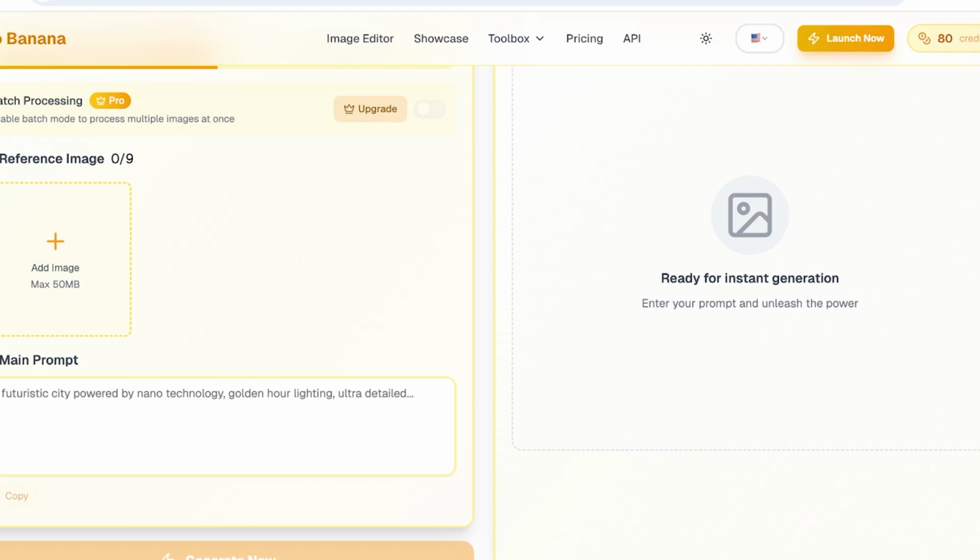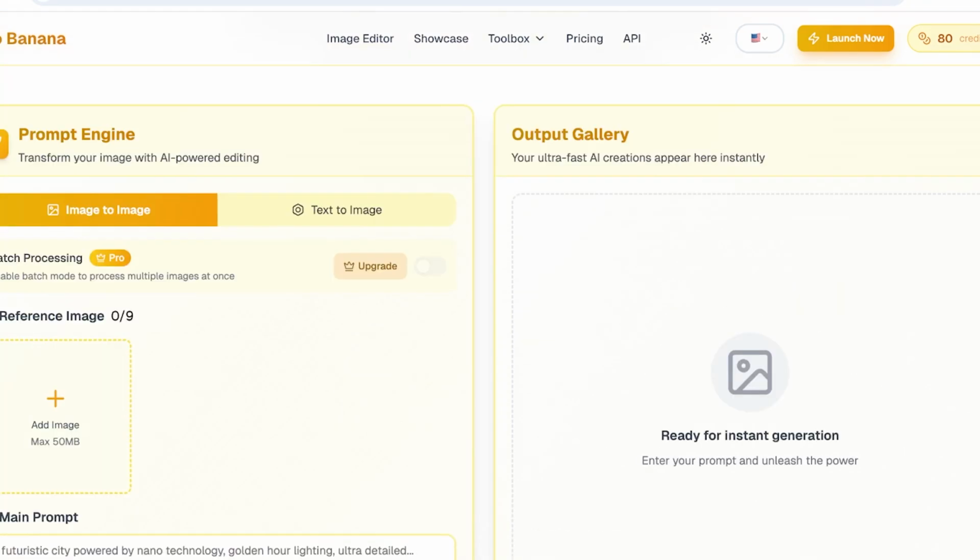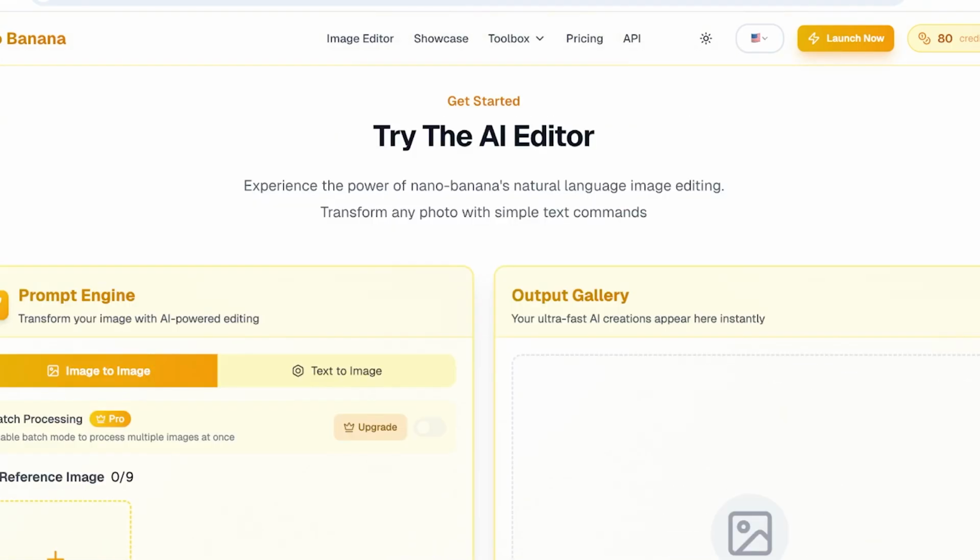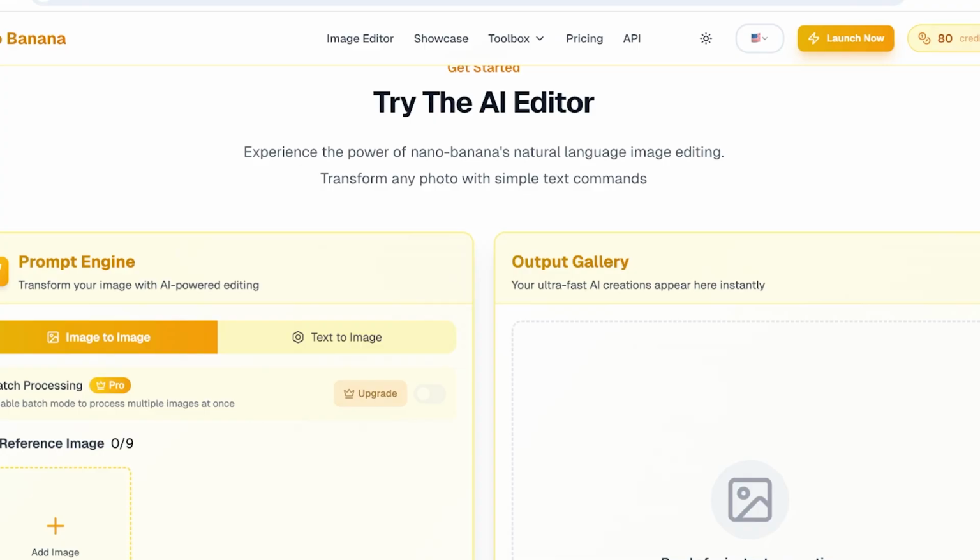This is a very new feature that has been introduced in AI image editing, and I do think it's going to outperform a lot of prompt editing because prompts can sometimes be a little confusing and unnecessarily long and complicated.